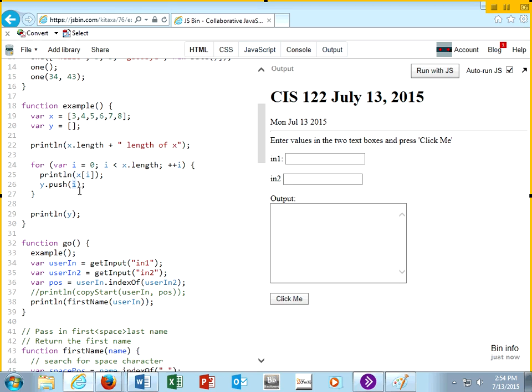Okay, if I'm pushing i into that array, what's it going to print down here? 3, 4, 5, 6? No. What does i start with? 0. That's right, so that's the first thing I'm going to push. What's the next thing? 1, then 2, then 3, then 4, then 5. And there they are: 0, 1, 2, 3, 4, 5. Because I'm pushing i, and i is going 0, 1, 2, 3, 4, 5. That's all i is doing. So there's a difference between the value in the array and the value of the variable i. Those are two different things. Okay?